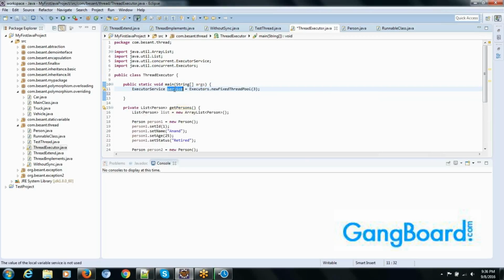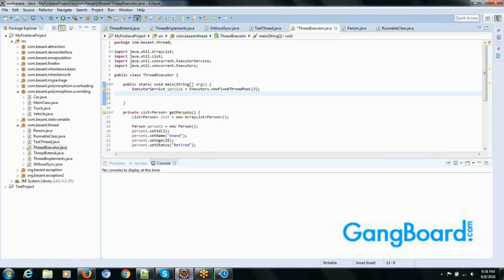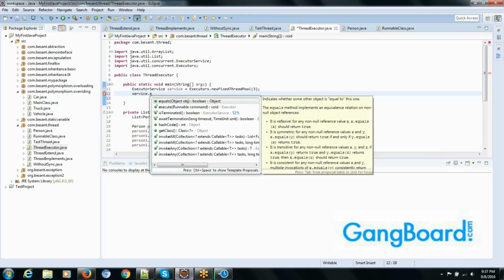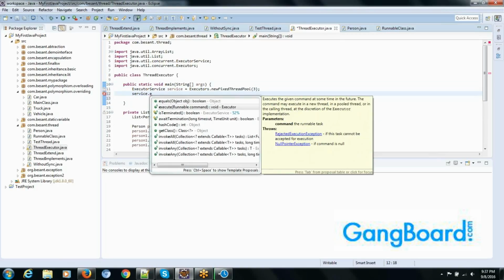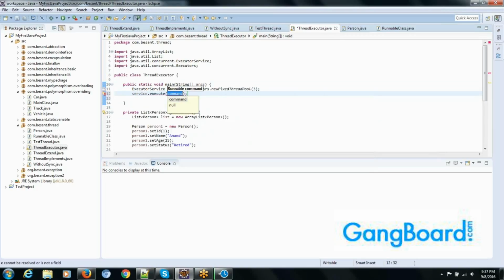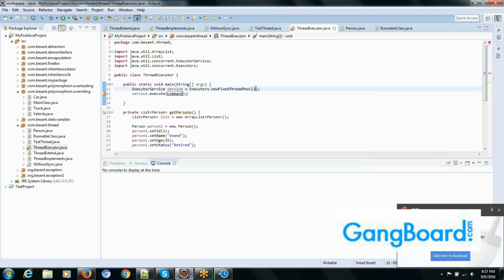Actually, how we used to create a thread till now is Thread object name equal to new Thread of a Runnable interface, right? Like that, we used to create the thread till now. But here we have an option to create a thread pool as well. We can configure that we are going to create three threads in the pool, so three processes can run parallelly.